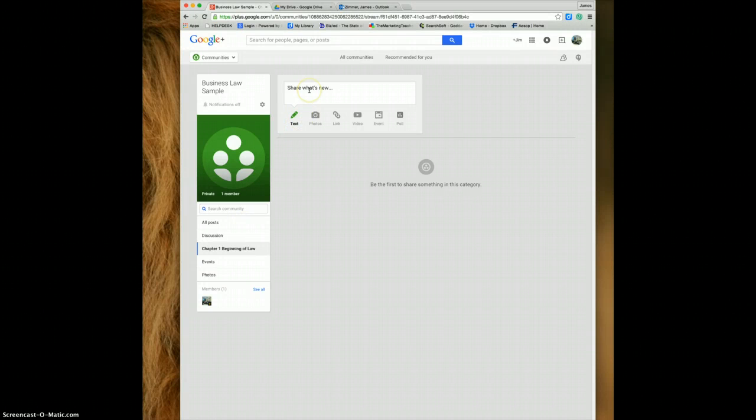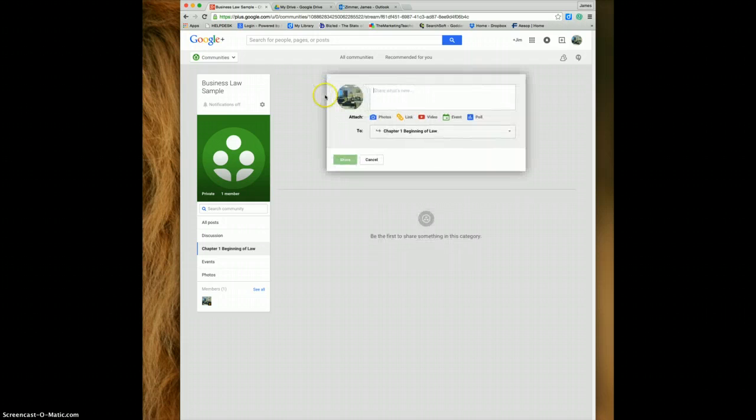In the Share What's New dialog box, this is where I would add names and tell students what I need them to do. So I'm going to type in those gentlemen that I had in my previous class.